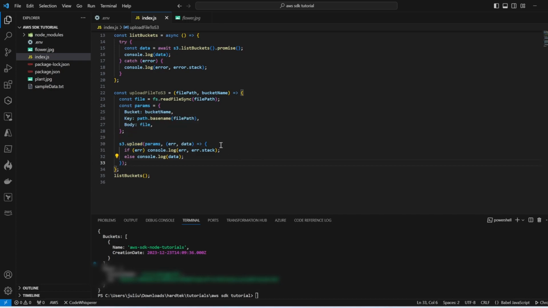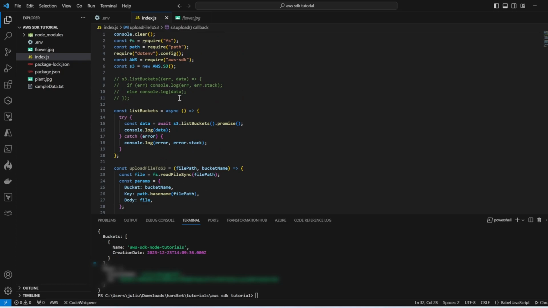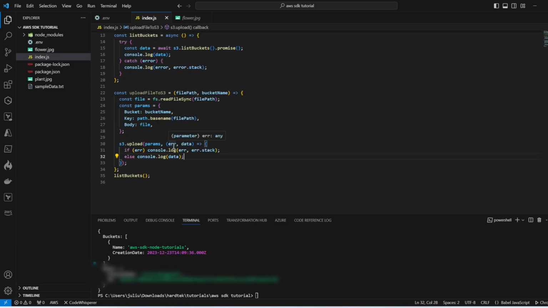So in this case, what we are doing is we are passing these two arguments, which is the params and then the callback we have over here. The callback looks like the first one we did over here. So the first parameter is an error. The second one is the data itself. So if there is an error, you want to log the error. If there is data, you want to log data, right?